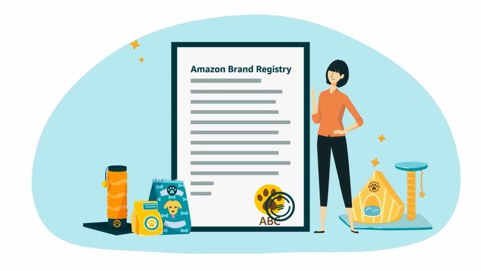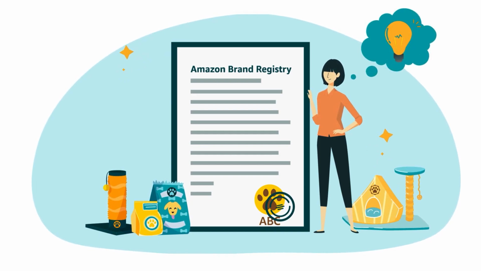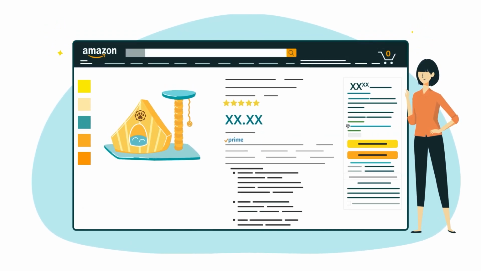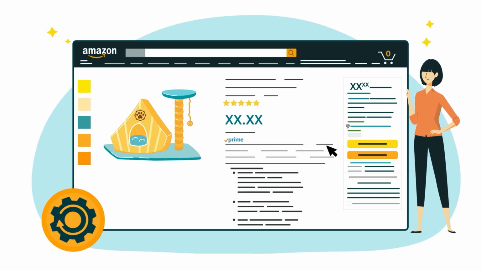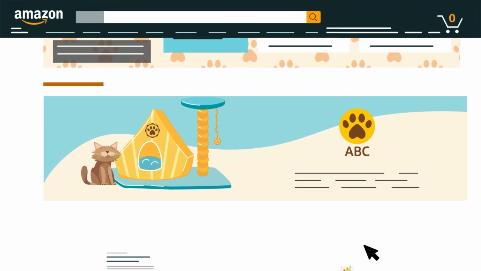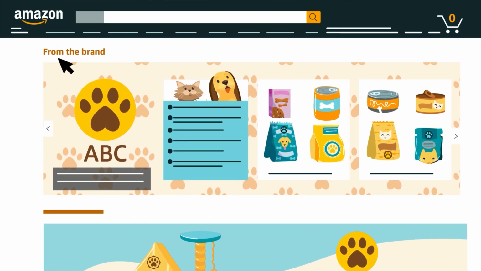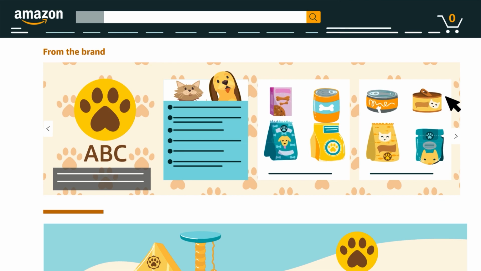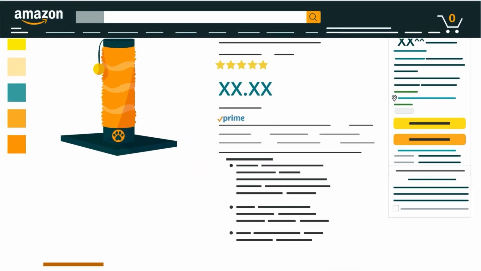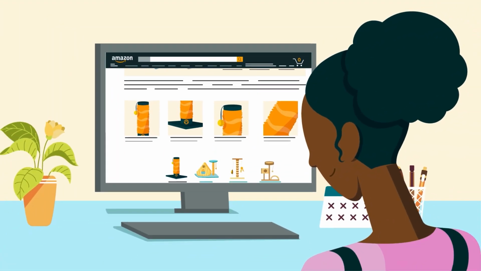After a brand enrolls in Amazon Brand Registry, one of the first tools it should consider using is the A-plus Content Manager. This tool lets brands upgrade the product descriptions on their detail pages with enriched text, images, videos, and other media. It can also be used to create a From the Brand section that includes images, text, and links to other products.